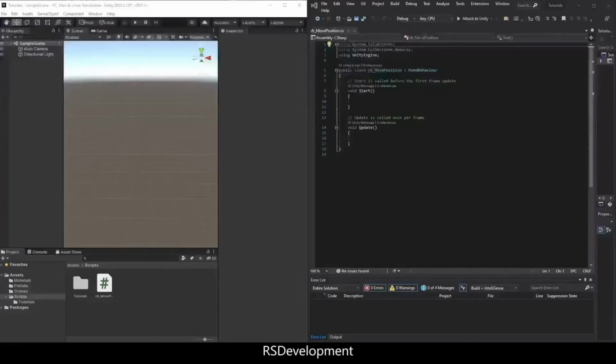The goal of this video is to demonstrate how to move an object in Unity using the Rigidbody.MovePosition functionality. This is best used for when you want to directly set the position in the next frame, or the next fixed update frame in this case.